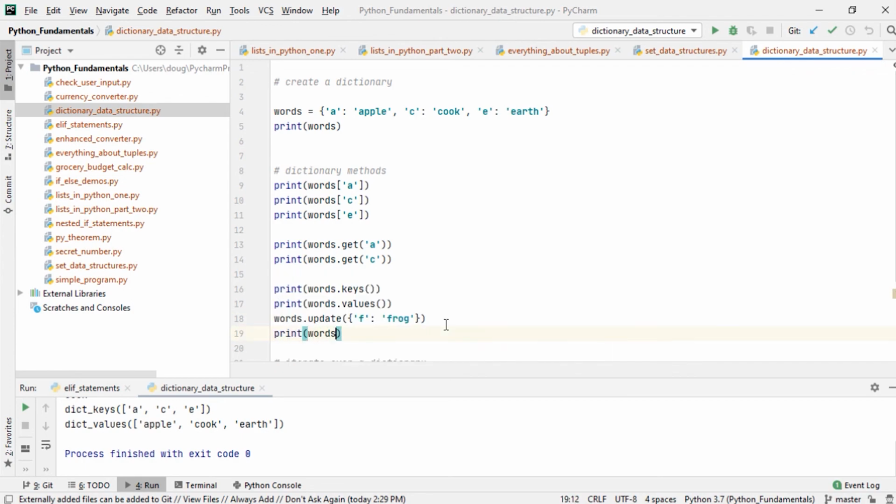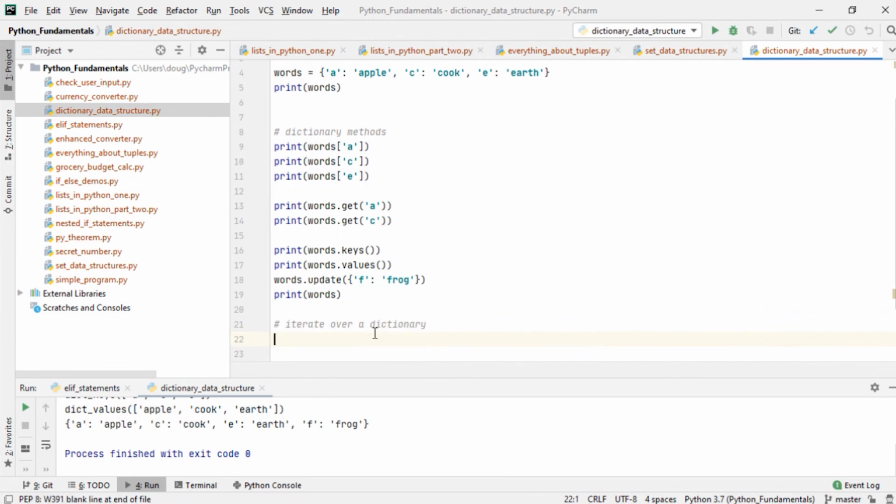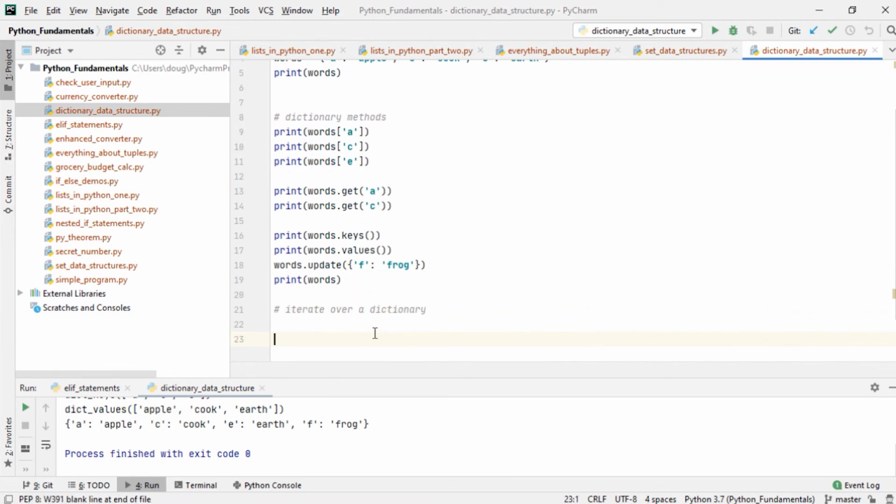Then when I print words, we can see that the key value pair of F and frog has been added. Because remember, we can't just add a key, or we just can't add a value in a dictionary. It has to be those key value pairs that we add together. So now that we learned some of the basic functionality of a dictionary, how do we go about and iterate over a dictionary? We know how to loop over a list. We know how to loop over a tuple. How can we do the same thing in a dictionary?